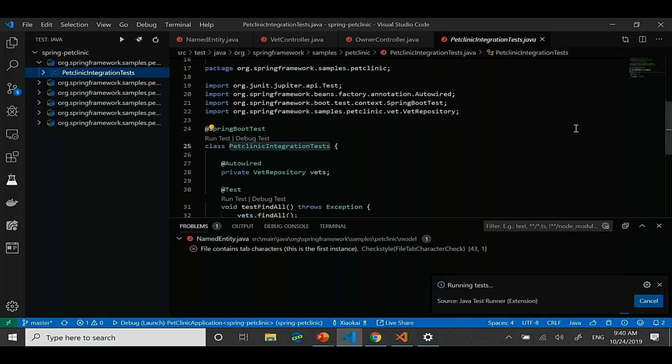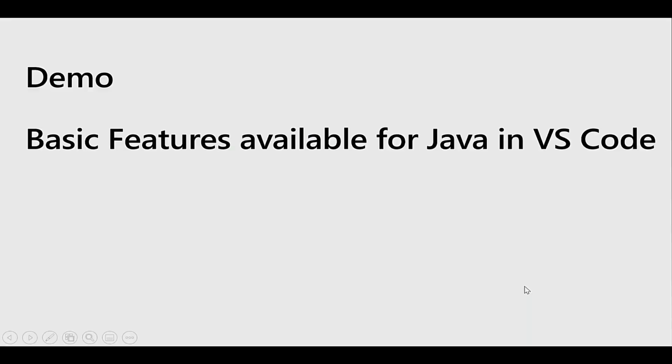Yeah. Okay. We might not want to wait for it running all the tests. I don't know how long it might take. Let's switch back to the slide.